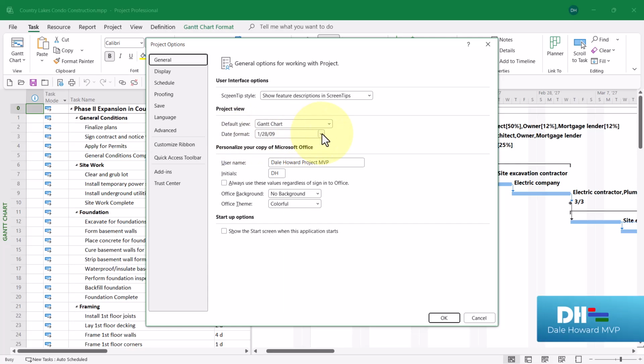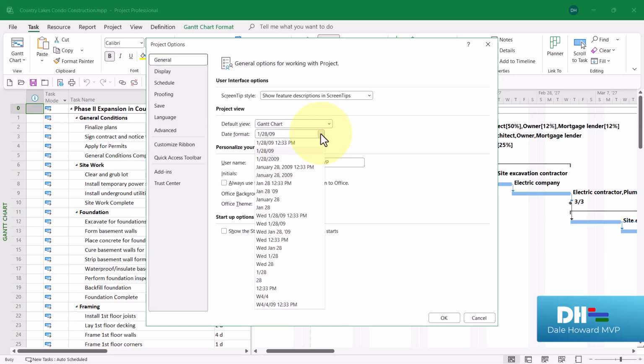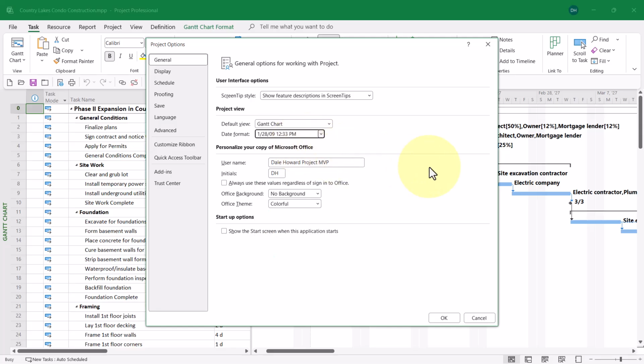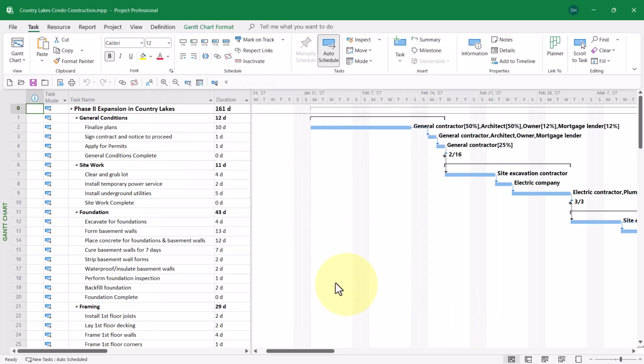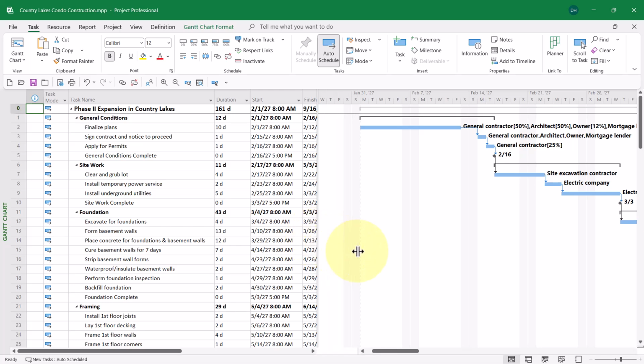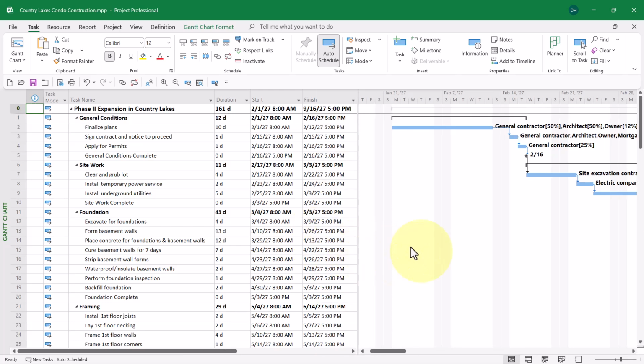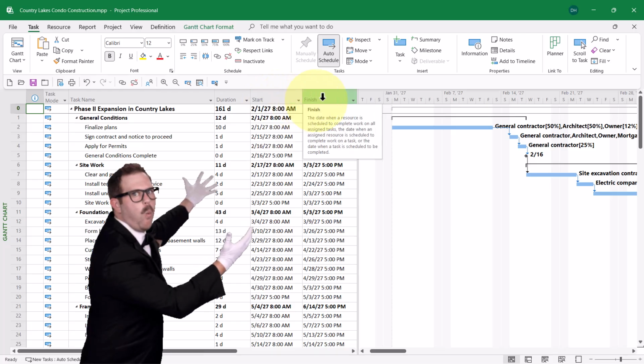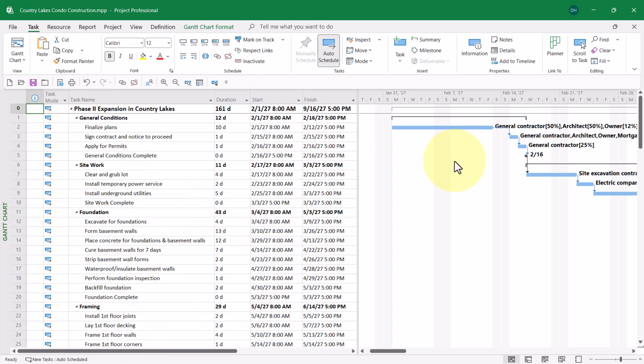Now let me demonstrate that for you. I've currently got date format set to the short date format, the 12809. But I want to add the time of day to the date as well, so I'll choose 12809, 12:33 p.m. When I click the OK button, let me go ahead and move the split bar over to the right edge of the finish column. Notice that now the start and finish columns include both the date and the time of day that each task starts and finishes.